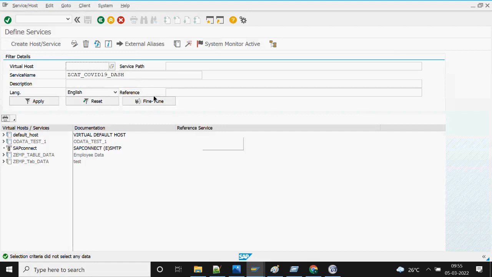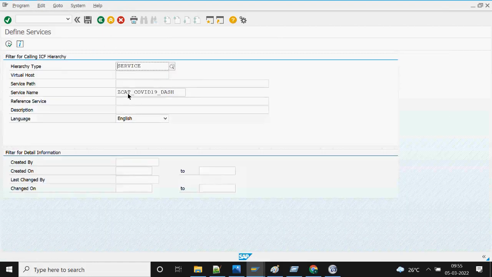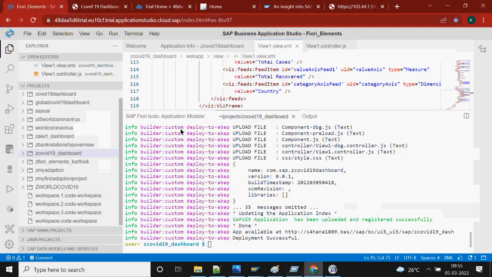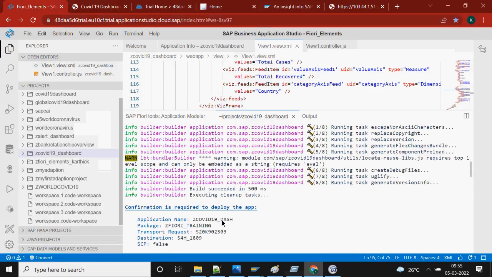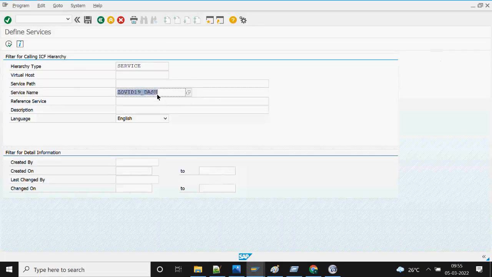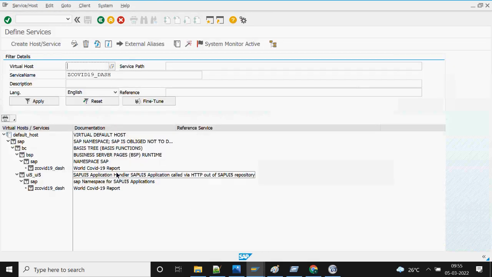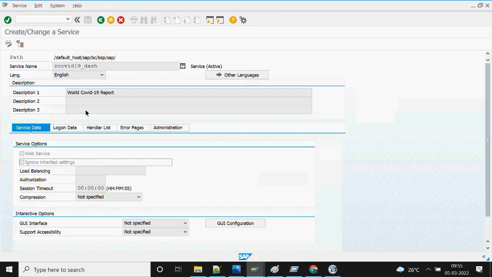Once you execute, oh sorry, this is a catalog one. You should give the BSP application name Z COVID-19 underscore dashboard. I think. What is the name? Yeah, Z COVID-19 underscore dash. So always give that BSP application name and execute it. Once you execute, double click on this. So this is the path.